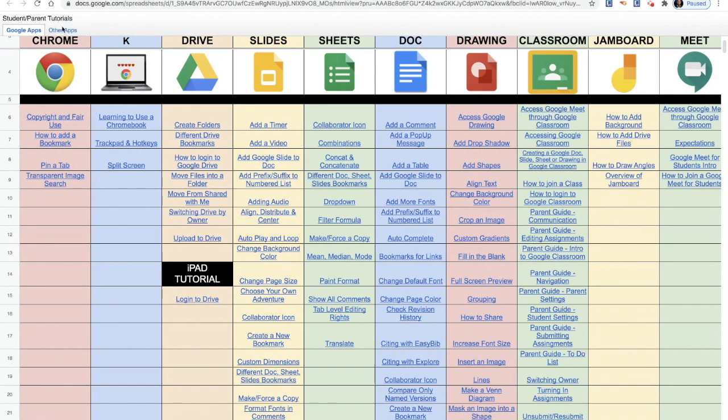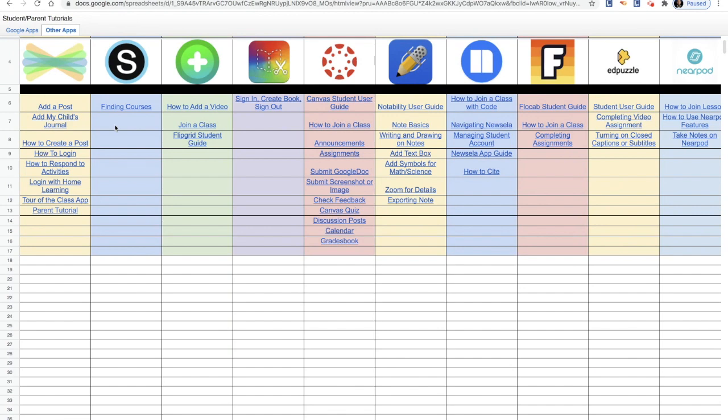There's also a tab in the top left corner for other apps where you can find tutorials for how to use Nearpod. Some of your students' teachers may use this system as well, so how to join those lessons. And that is all I want to share with you today as it relates to how to use some of the most frequently used tips in Google Classroom.